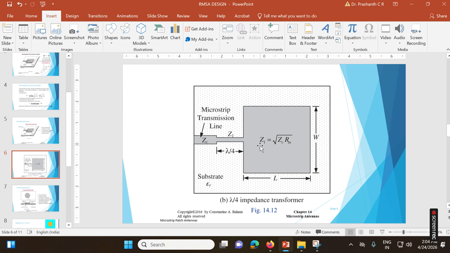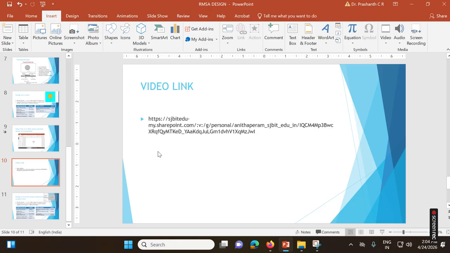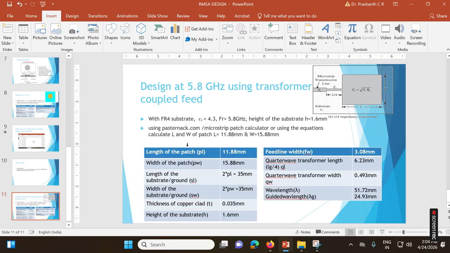So this is the formula. Z1, the quarter wave transformer impedance, would be the square root of the feed line impedance and the input impedance. The feed line impedance is 50 ohms and Rin is 258 ohms. Now this is a design for 5.8 gigahertz using the same substrate, that is FR4 material with epsilon R value as 4.3, on a substrate with a height of 1.6 mm.